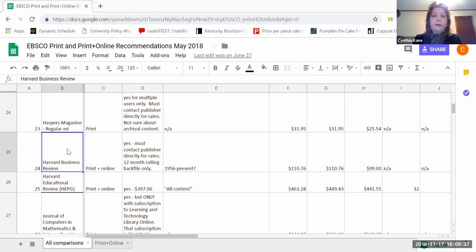So Harvard Business Review, classic in the field of business and management. Harvard Business Review is available from 1922 to the present date in a database called Business Source Complete and also Business Source Premier. We have access to both of those databases. We also have been keeping it in print, and when it says that it's available print plus online, there is a way of getting online access directly through Harvard Business Review if we were interested in doing that, if we did not have the database. But in this particular instance, it would be a 12-month rolling back file only.